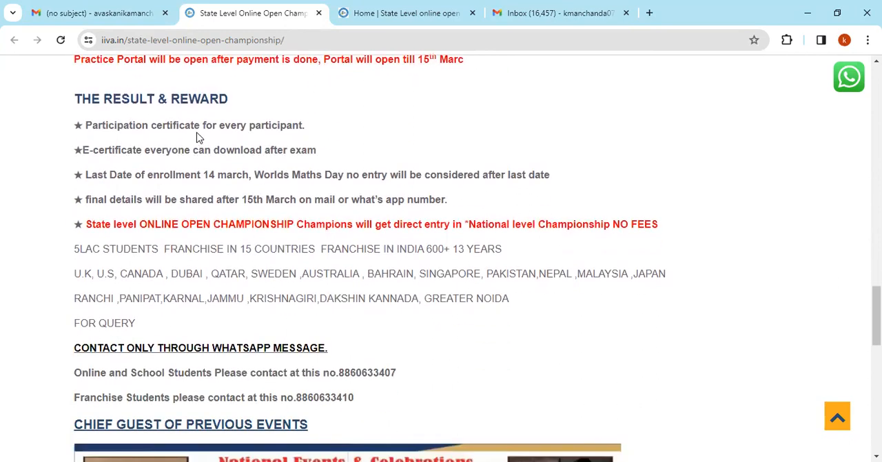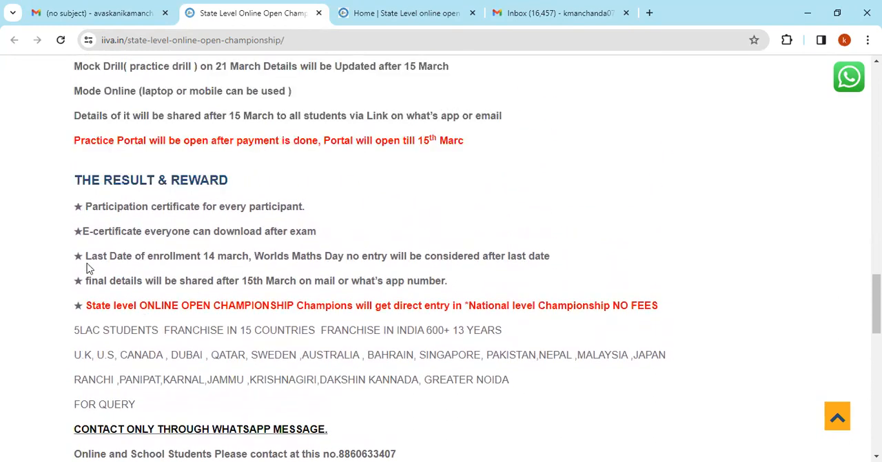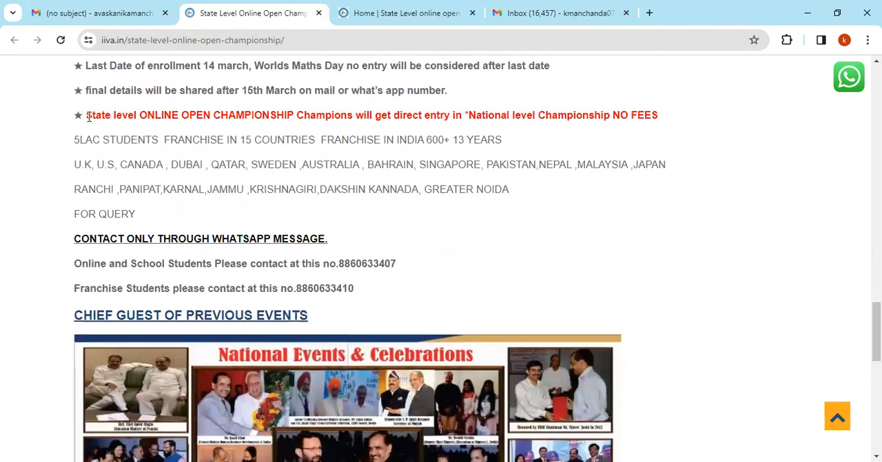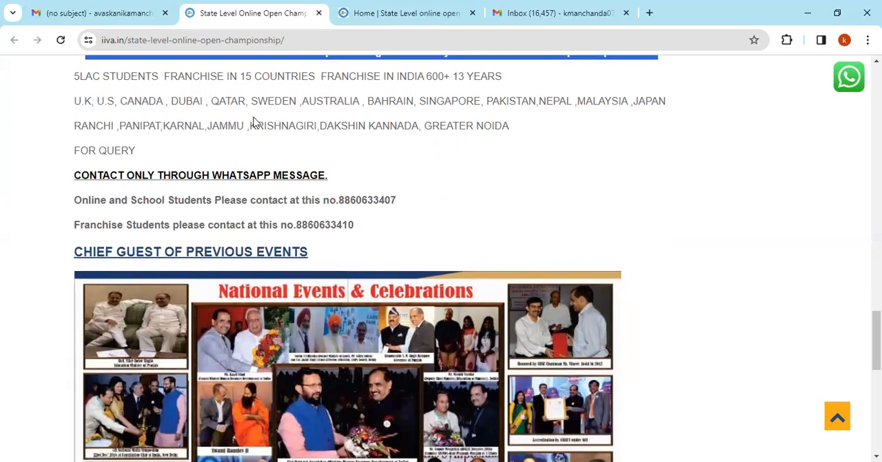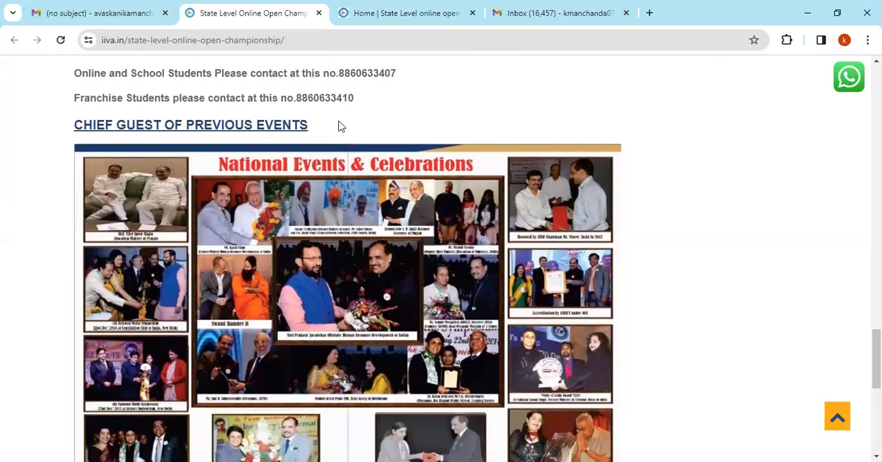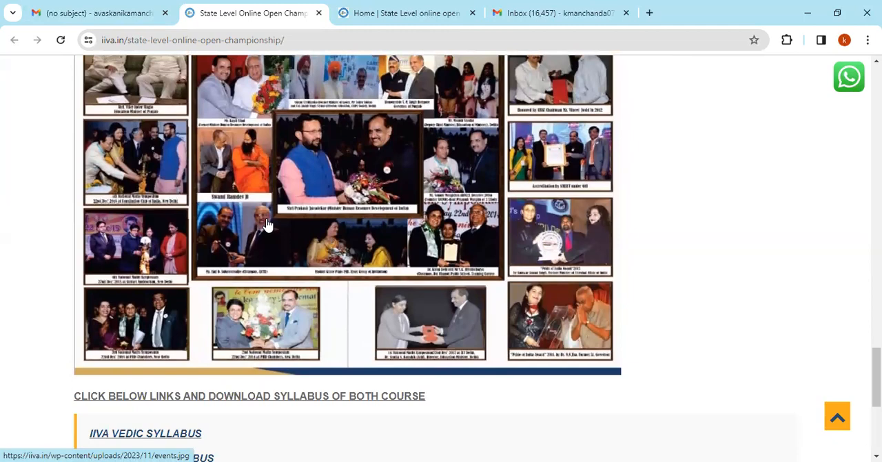Now, what are the rewards for this state level championship? A participation certificate for every participant is there. And if a child becomes the state level champion, he will get direct entry in the national level championship with no fees. These are the students from where we have the franchisees. This is the contact details of IIVA. This is the glimpses again for the felicitation ceremony of the championships.